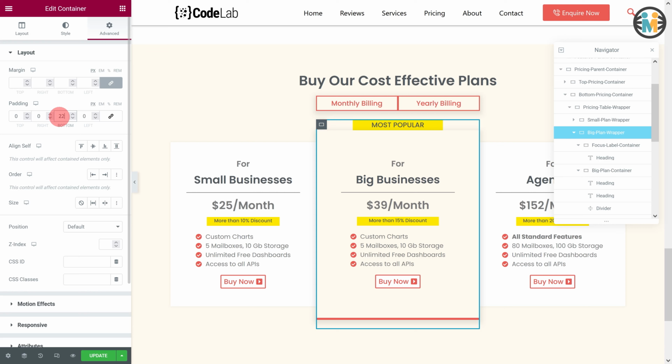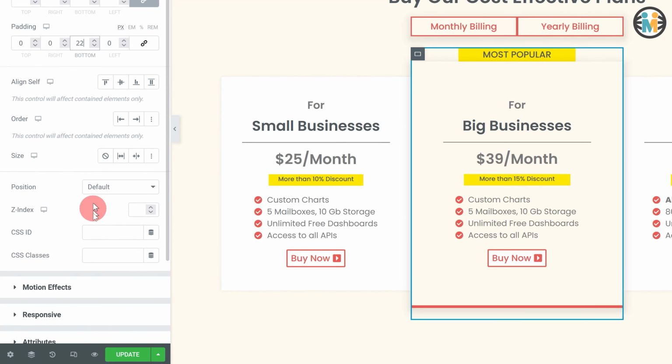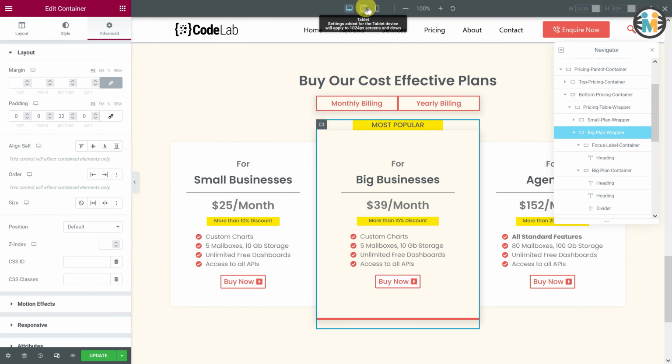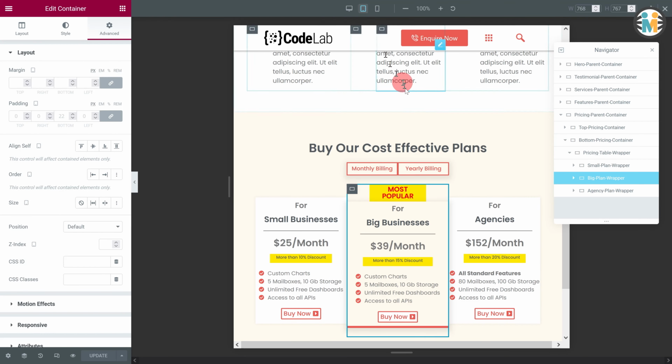Now that we have successfully customized all of the plans of our Elementor pricing table in the desktop view, let's see what else needs to be done in the tablet and mobile views. To do so, select the Responsive Mode tool from the bottom left corner, then select the tablet mode from the top of the screen, and proceed as I am.